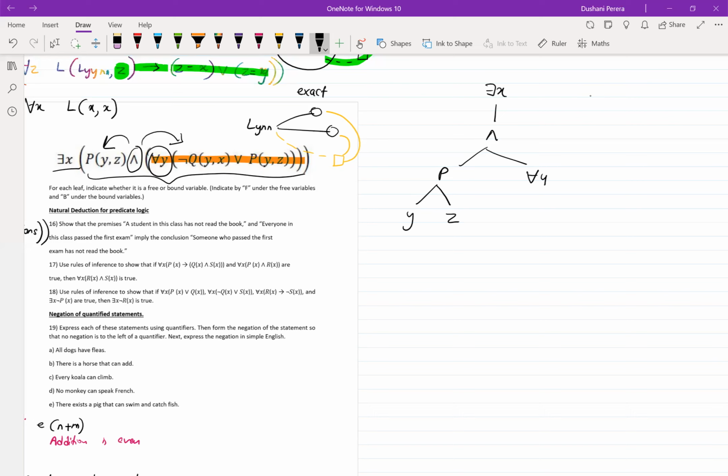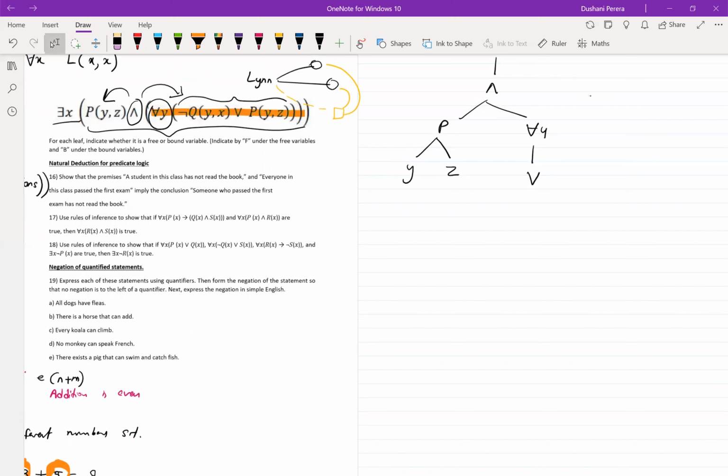When you come inside the pair of brackets, you have your OR. The OR separates a left and a right. On the left, you have the negation operator, Q x y. On the other side, you have P y z. So this is the parse tree for this example.